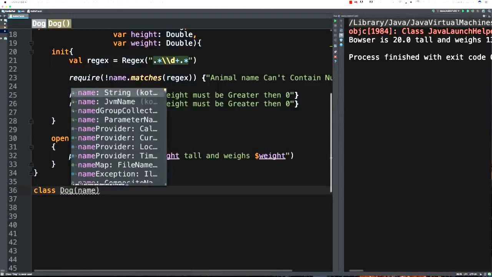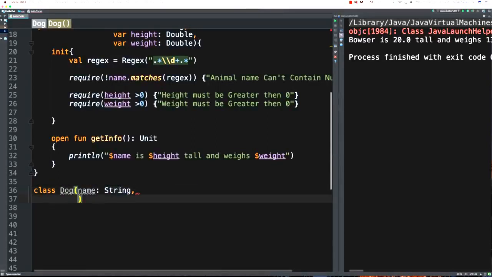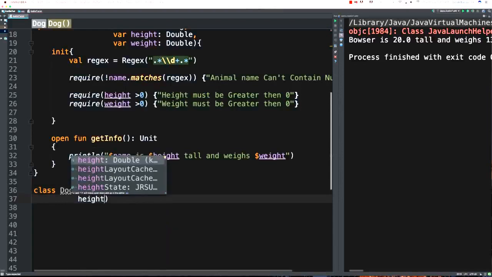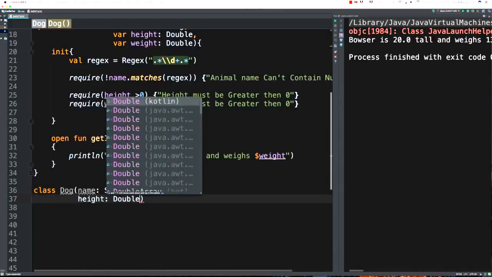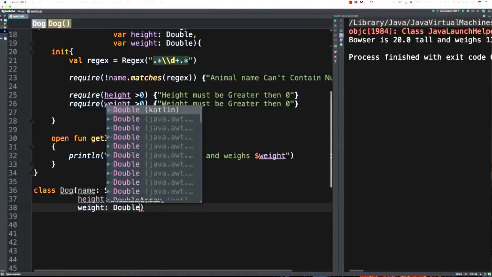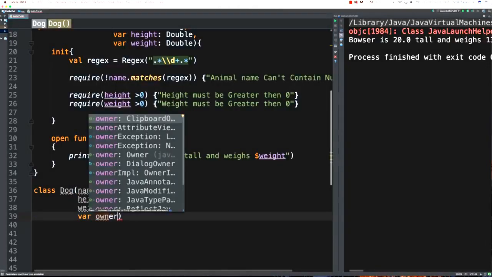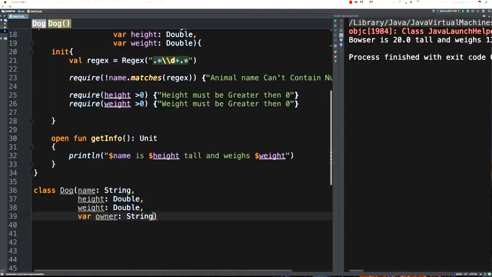So it's also going to receive a name, which is going to be a string, and it's also going to have a height, which is going to be a double, and it's going to have a weight, which is also going to be a double. This time I have to put a var, it's going to have an owner, like that, and that's going to be a string.